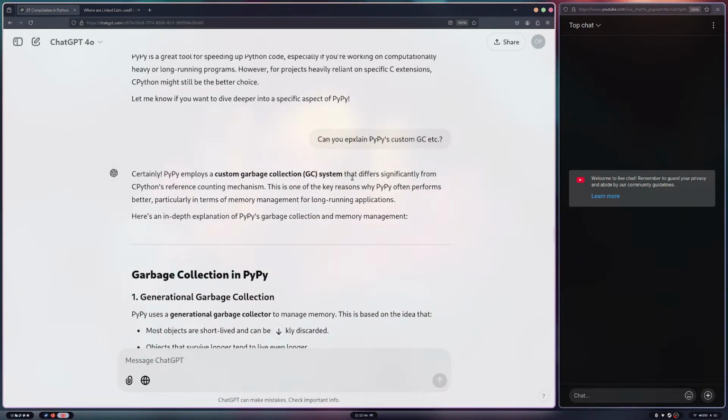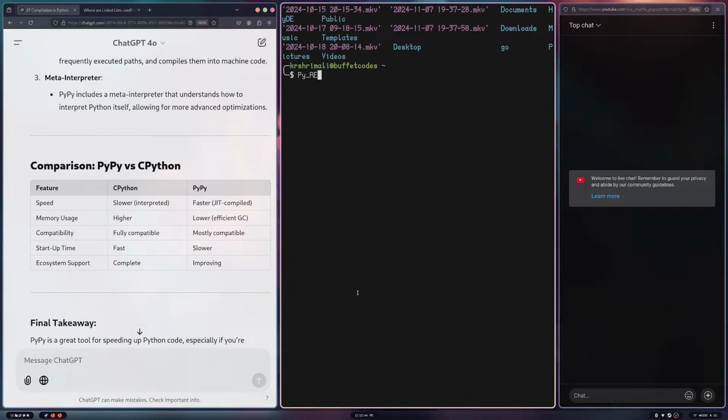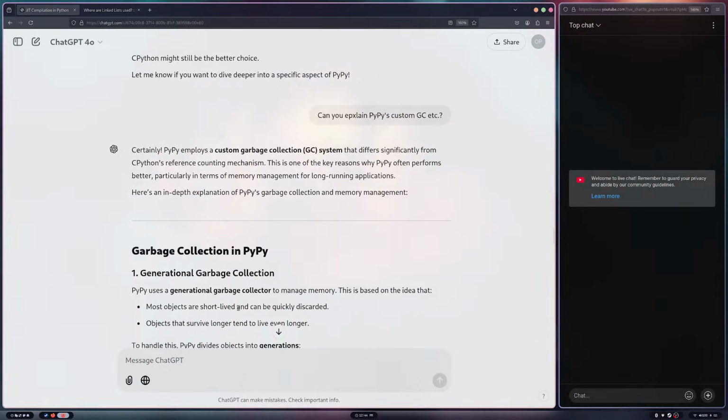So, a custom garbage collection system that differs significantly from CPython's reference counting mechanism. What they do is basically trace the live objects. So they understand that this object is alive until this point, and they don't use a reference count mechanism, which is basically used by CPython. If you know a bit about CPython APIs, you will see that you use this thing which basically allows you to print the ref count of an object in the C API coming from CPython. So that's how it's used.